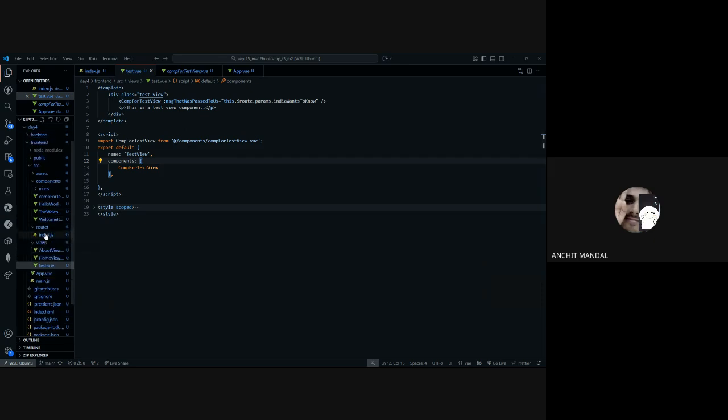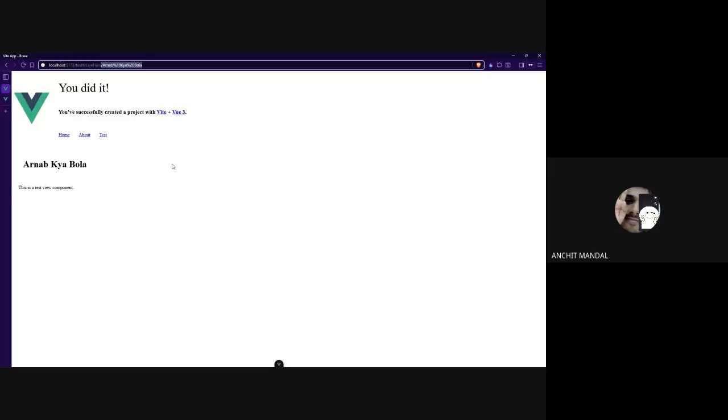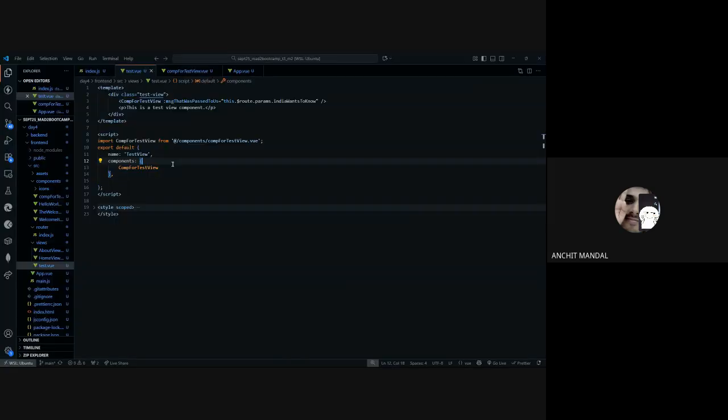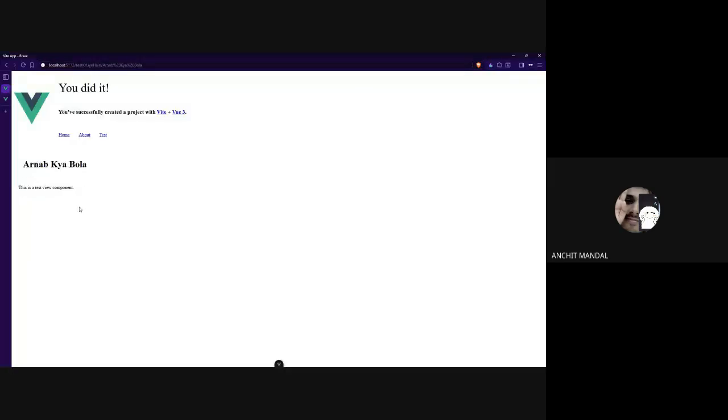So this is how I have built the test view. Now, for example, in this test view, let's add the backend. Start stitching the backend and front end together. For example, it says this is a test view component. Well, let's keep it simple. Let's not do much. Sometimes I forget that.